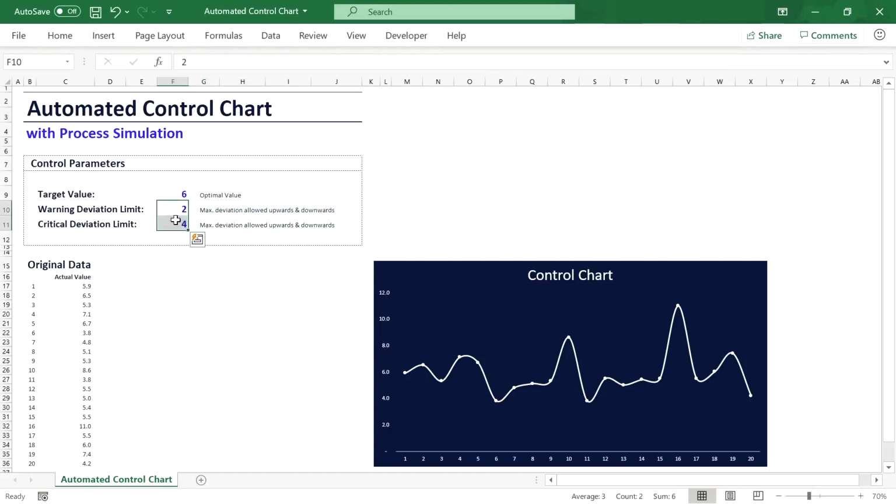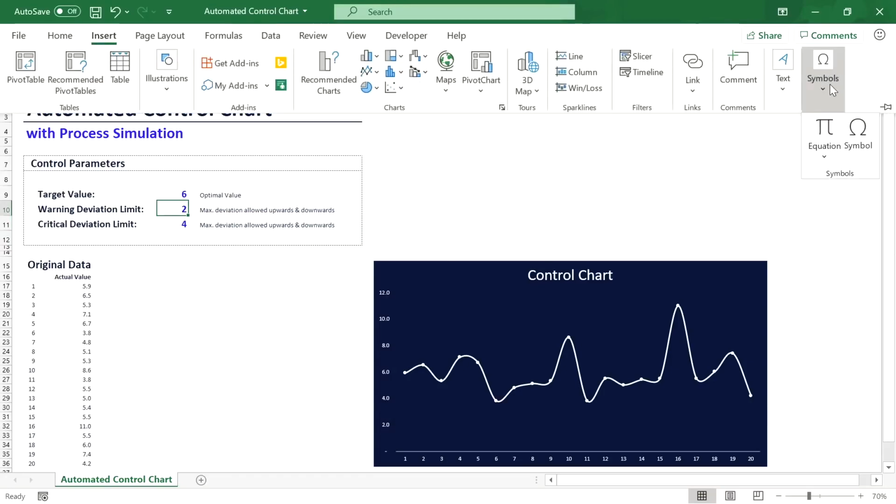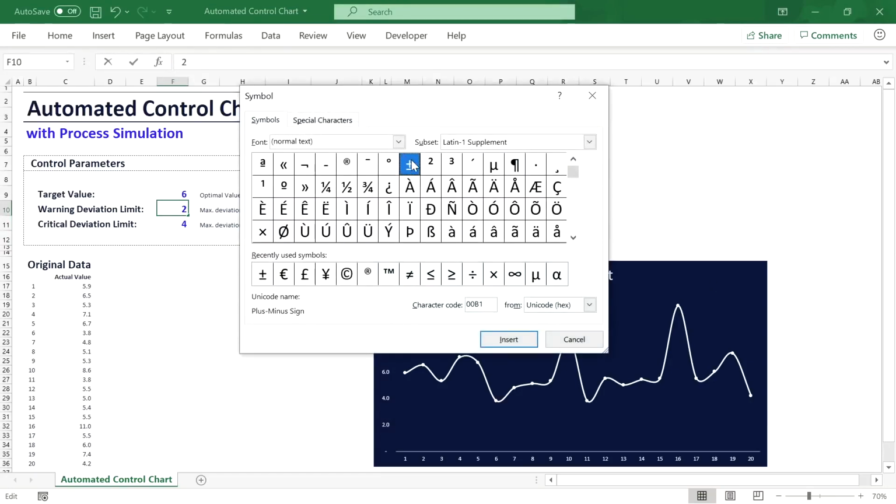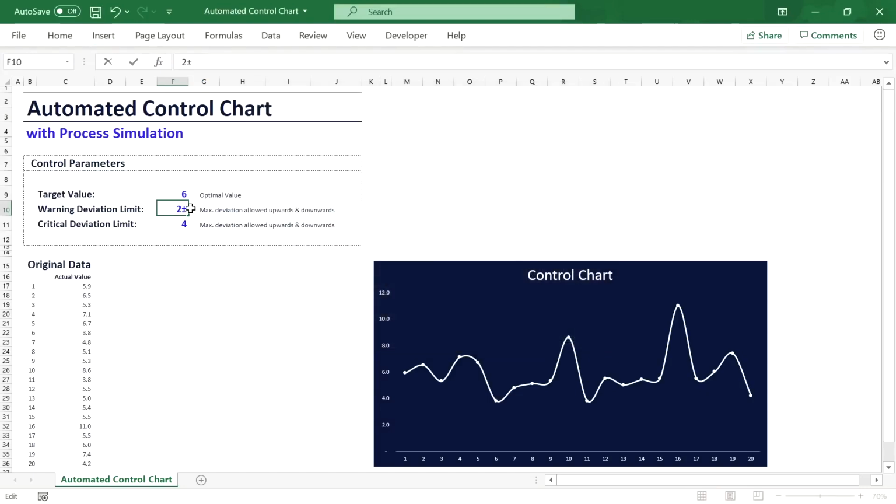Since these two deviation limit values represent the absolute deviation, so the allowed positive and negative deviation at the same time, it makes sense to change the numbers format to a custom format that has a plus-minus symbol. Here we got one in the symbol section. Let's copy that and use it to create our own custom numbers format.